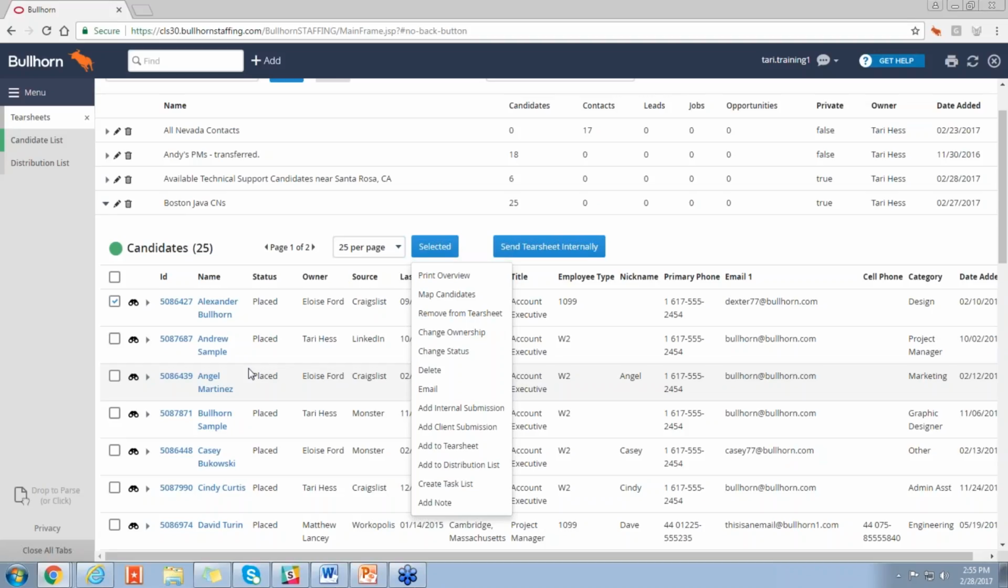Distribution lists are primarily for emailing. So think about, most of us have Outlook or Gmail, something of the like, and you have distribution lists in there. So distribution lists are used for mass mailing. It's the same thing.